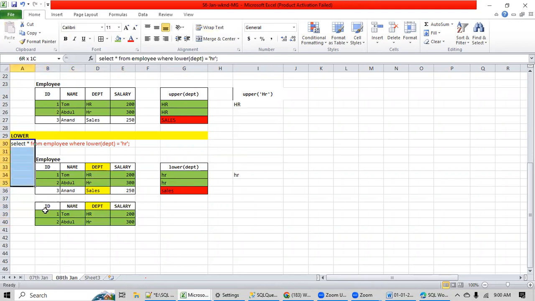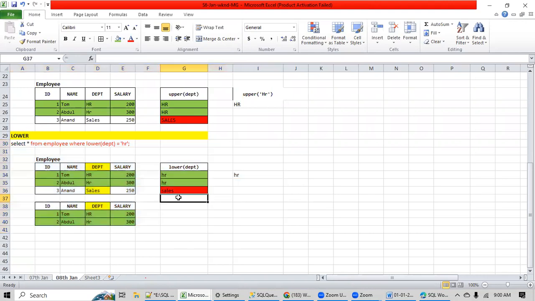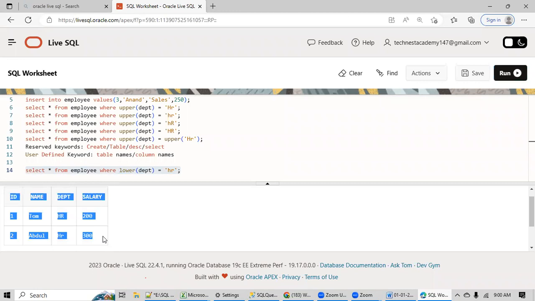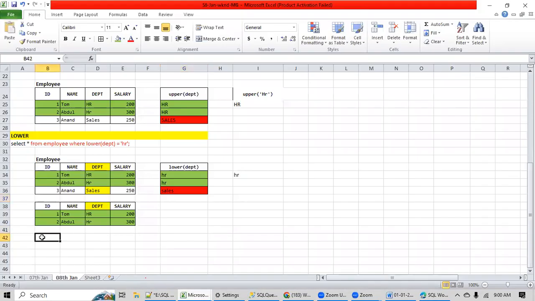So far, tell me, in this discussion, anything new I taught you? No, sir. Nothing new. If you check this analysis, this is exactly same as the analysis we have done for upper. In upper, we converted everything to uppercase. Here, we converted everything to lowercase. That's all. Got it? Let me check the output of the engine. Are you getting the same output, guys? Yes. I hope you understood. So you can use either upper or lower.